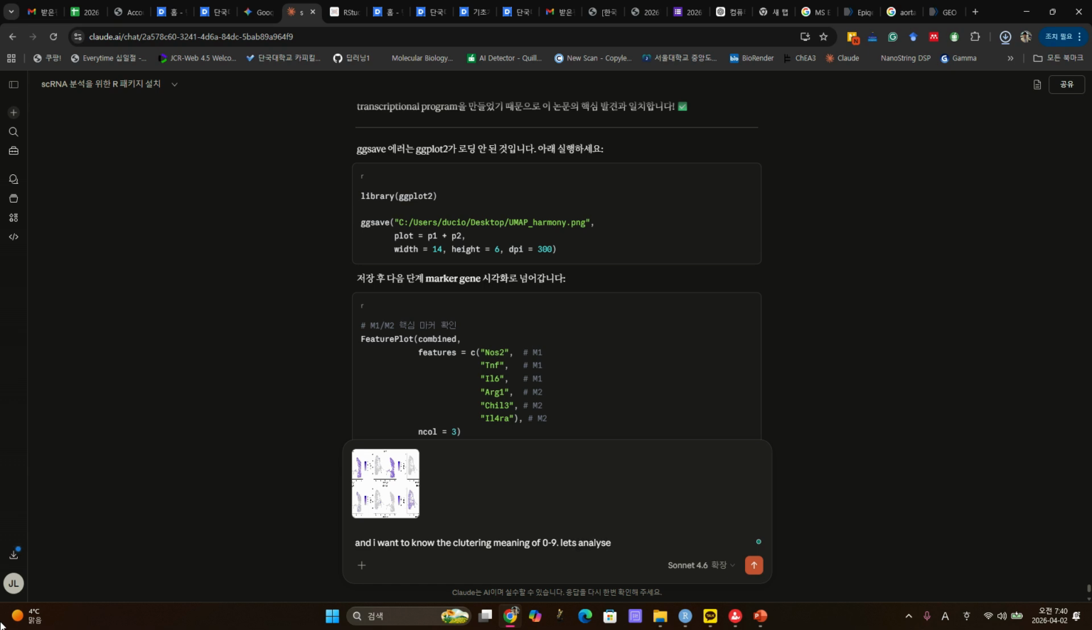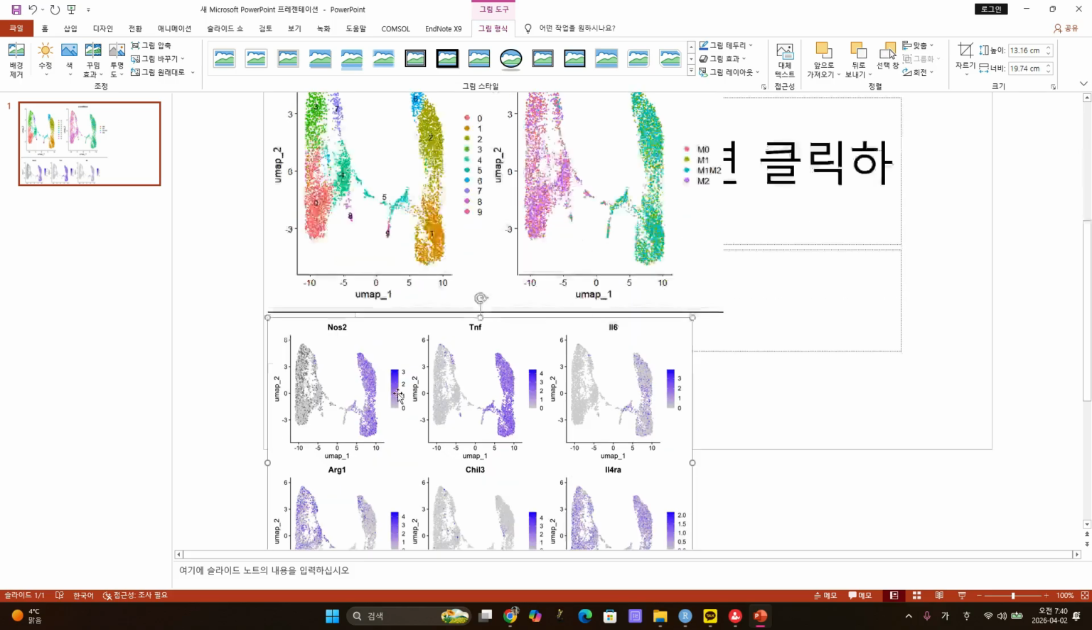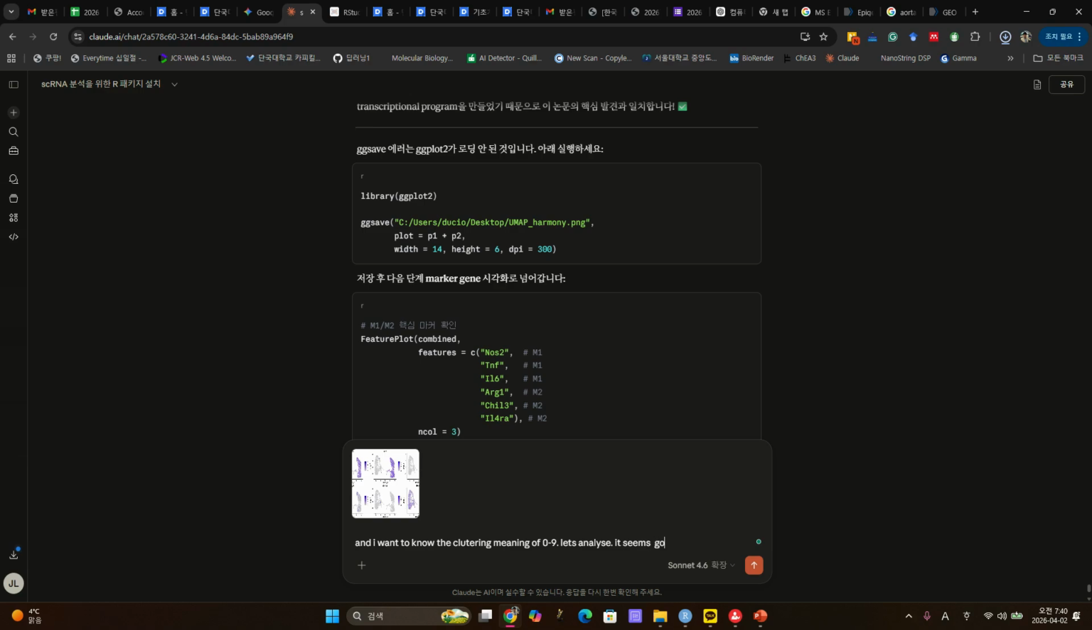Seems they are showing this to confirm whether your UMAP is good or bad. They just show it as a confirmation that M1 and M2 are well localized. Yes, and then we want to know specifically what the meaning of this is, so I just asked them. It seems good for the UMAP.